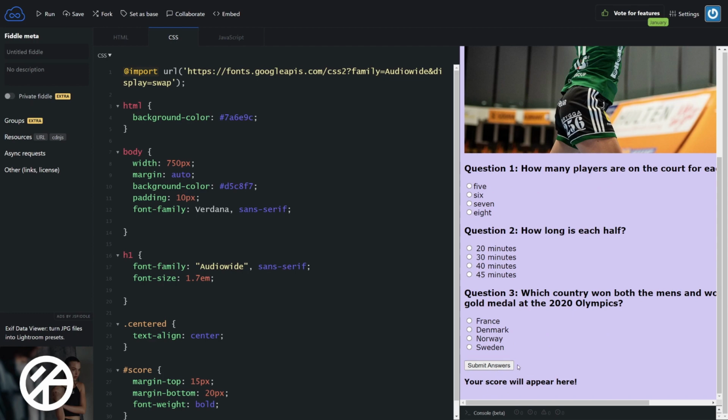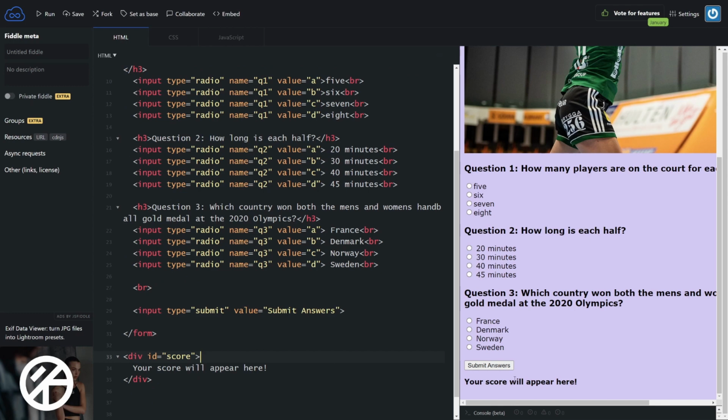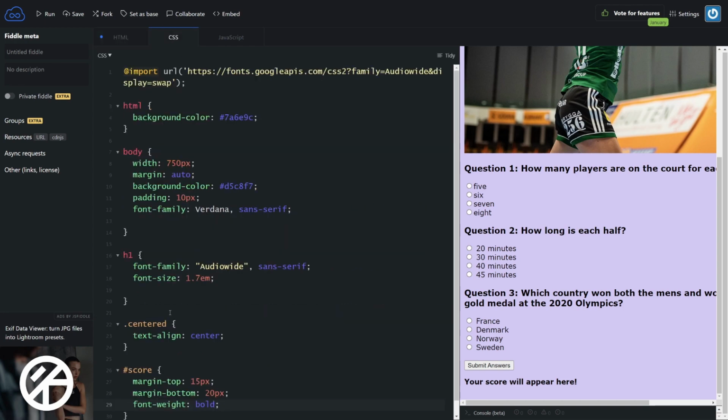Another thing I don't really like at this stage is I think the submit answers button, the text on it is too small. And I don't really have the best way of getting that particular element off the page. So what I might do here is actually add an ID to the input button. And I'll just say ID equals sub. Again, you can make the ID whatever you want as long as it matches up with your CSS.